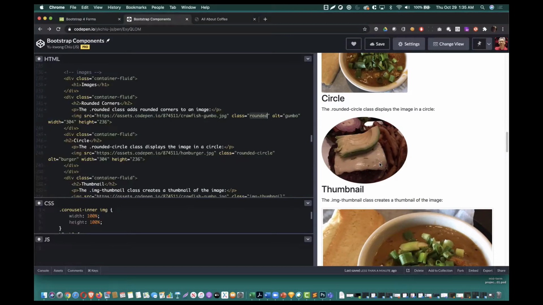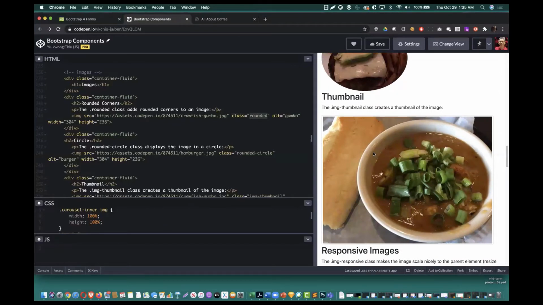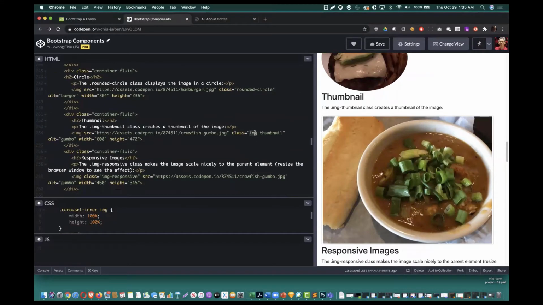All right, so how about you want to have a thumbnail? Thumbnail is a little bit different from a regular image. You just see a small, thin borderline over here. So the CSS class you use is what? Just img-thumbnail. That's it. It will give you this style.